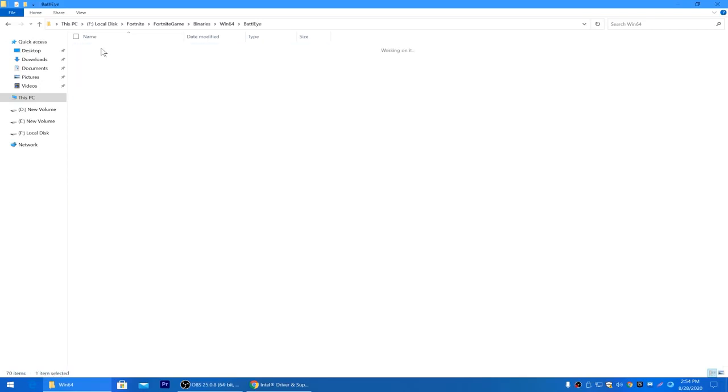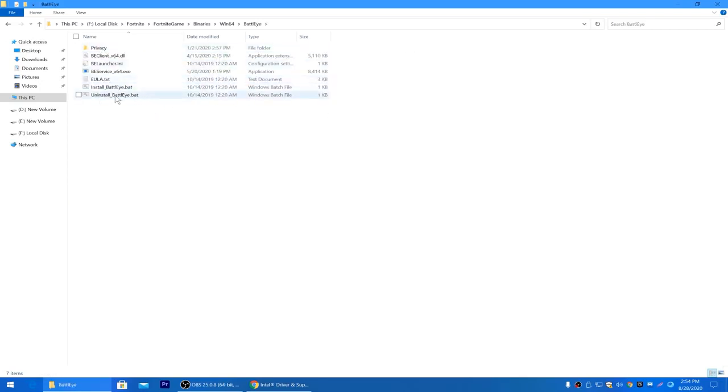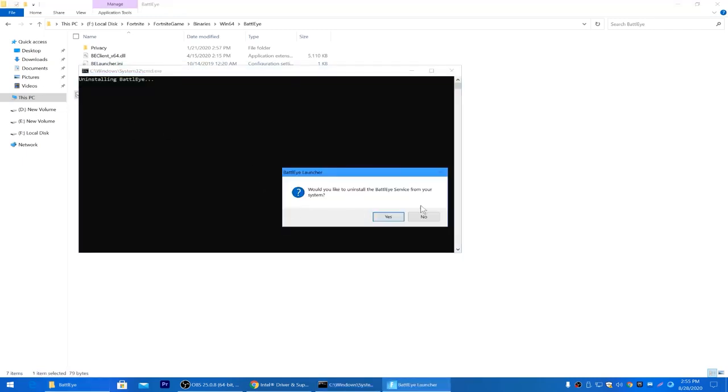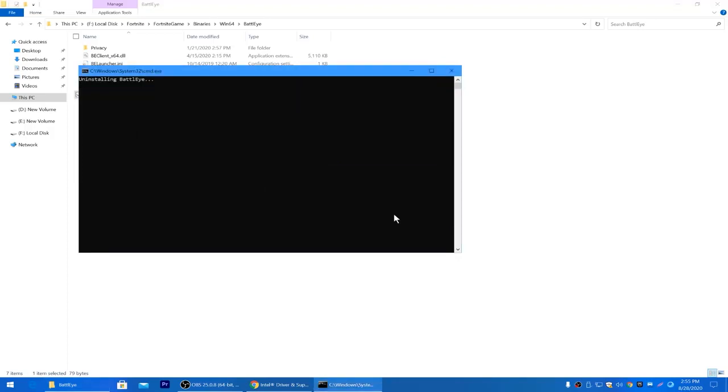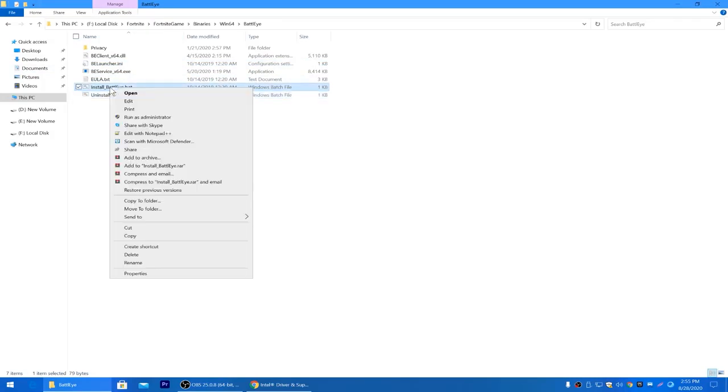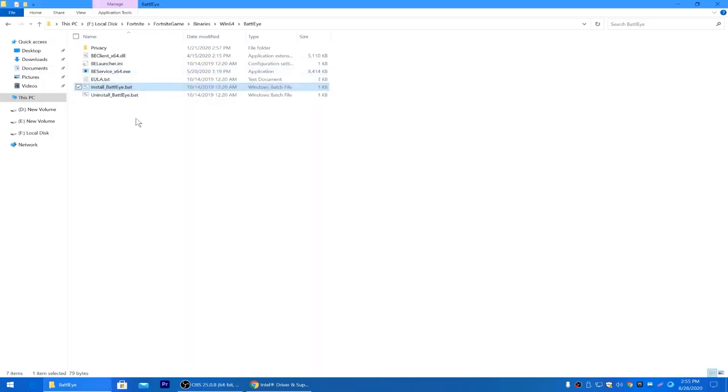First of all, go into the BattlEye one and uninstall BattlEye, because it also causes a lot of crashes in Fortnite sometimes. Right click on the uninstall BattlEye and run it as administrator. It will ask you to confirm uninstalling BattlEye, click yes, click OK, and it will uninstall BattlEye from the Fortnite directory. Now right click on install BattlEye, run it the same way as administrator, and it will install BattlEye again on your Fortnite.